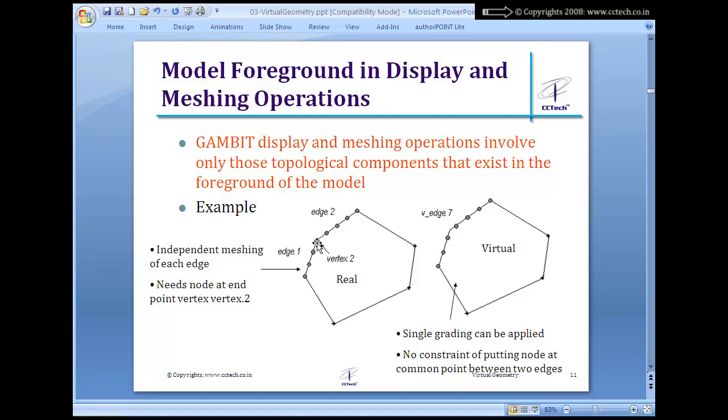Now if I am going to do a meshing on this, what happens is Gambit always puts nodes on the boundaries, and the vertex is nothing but the boundary of the edge. So it will have a constraint that it has to put a node here. There is no other option.